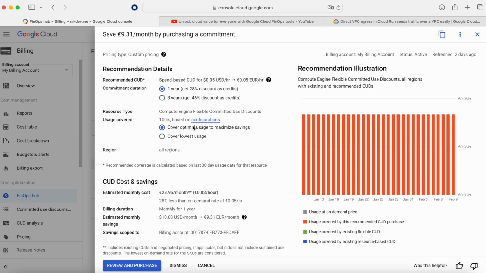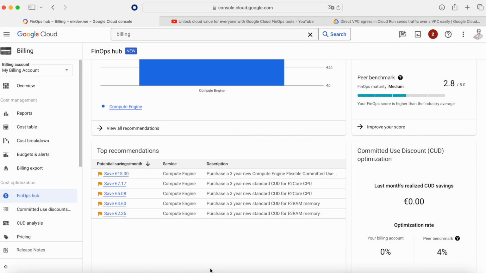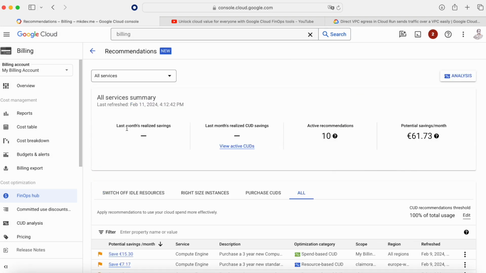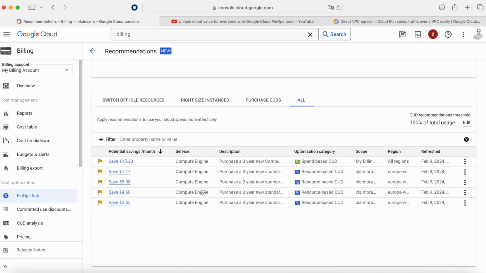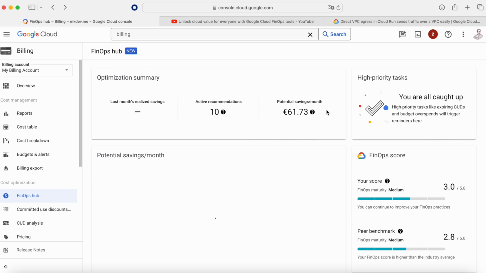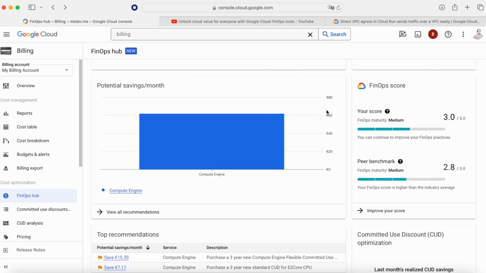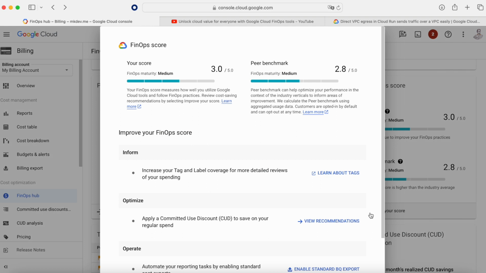This is super cool because here we have the top recommendation, plus if we go here, we have not only the top, we have all the recommendations that they're telling us. This is cool. Plus, there is a FinOps score, as you can see on the right part of the screen. If we go here, it's telling us even how we can improve our score. In this case, we have a 3.0, and we can jump to a 5 maximum, and the same thing for the benchmark. But it's telling us, okay, if you want to do this increase, what do you have to do?